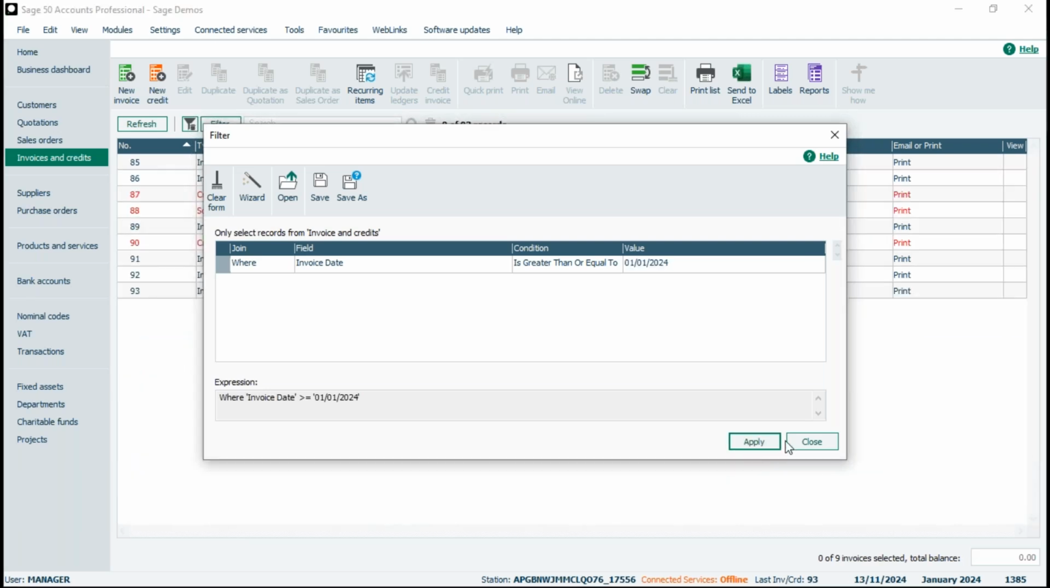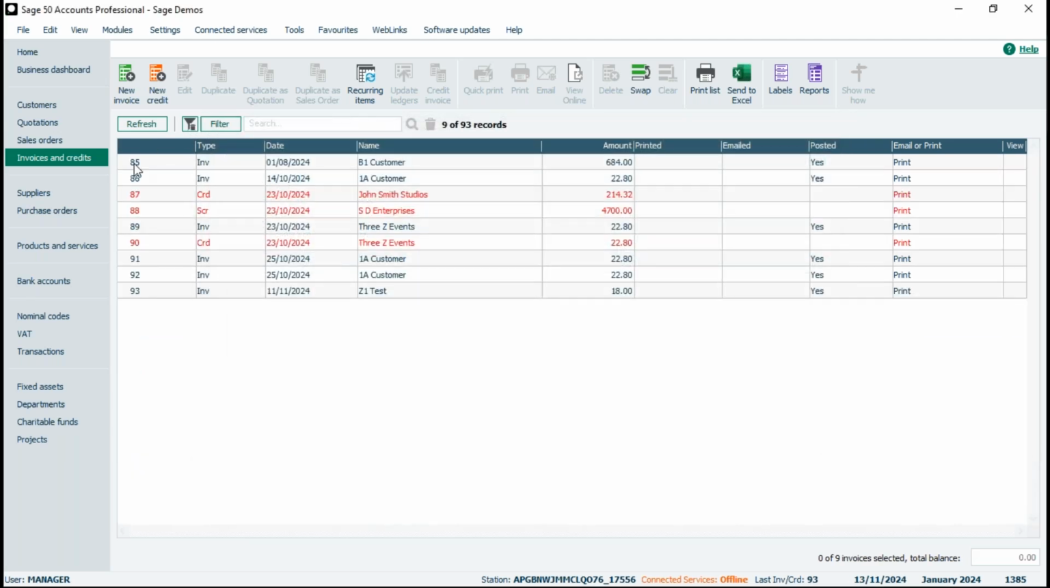So I'll click apply, click close, and you can see of my 93 records in total, not many that one, but of my 93 records, 9 of them satisfy that filter, that criteria that we've entered.